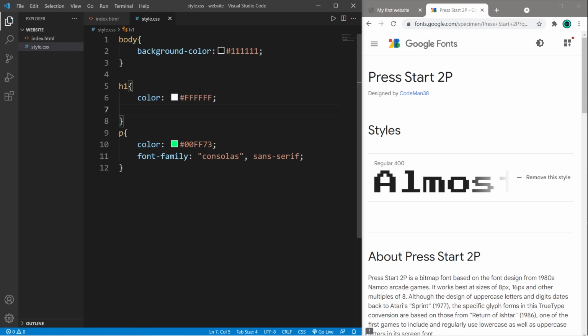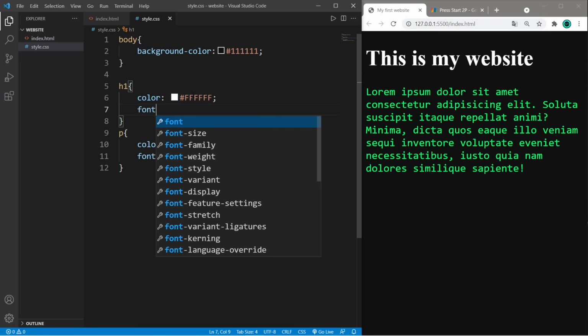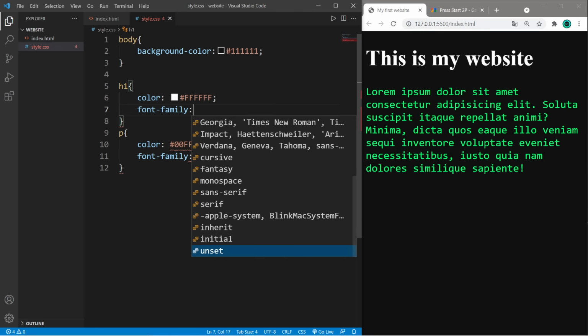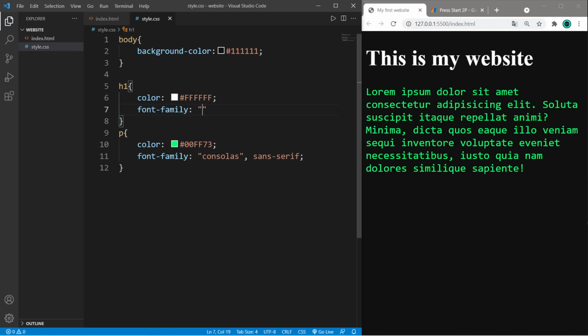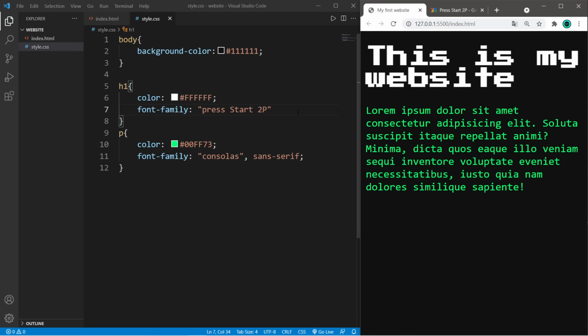Let's head back to our style sheet. I will change the header of my web page. Within my h1 header tag, I will list the font family property and set this to the name of this font, Press Start 2P. You don't necessarily have to use this specific font. You can really use whatever font that you like. And if I take a look at my web page, it now is using that font.